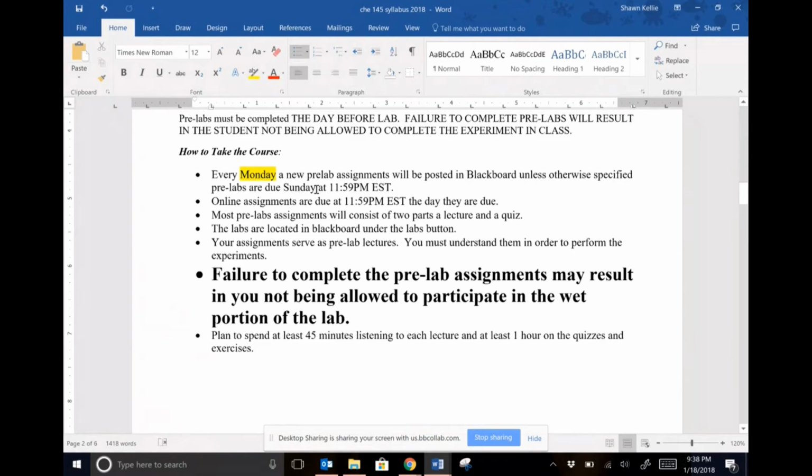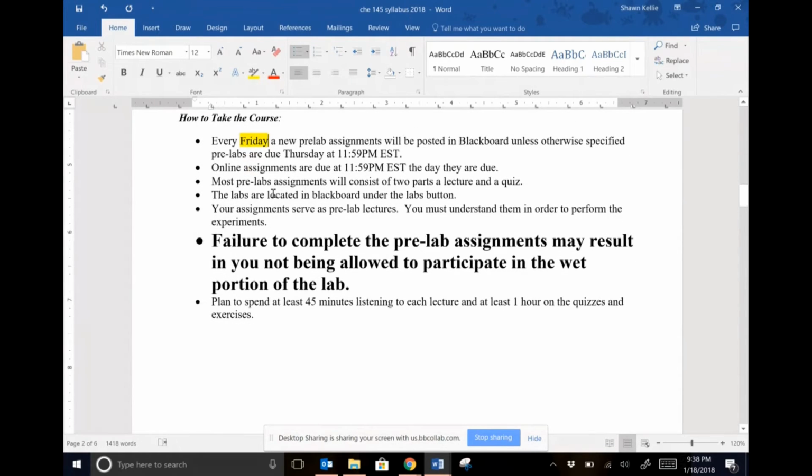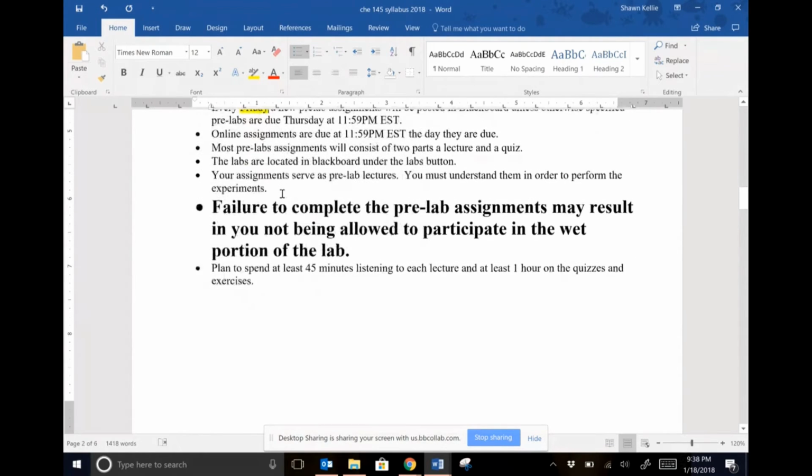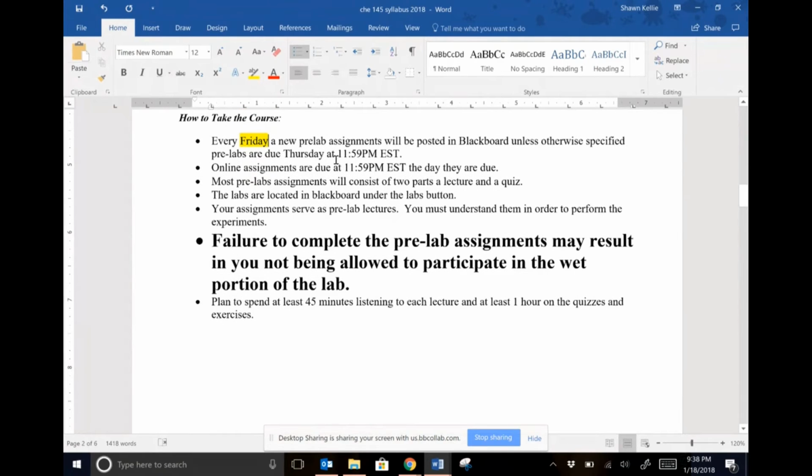Pre-labs are actually going to be, I need to change this here. I'm used to teaching Saturday lab, so I have to change a few things. New pre-labs are going to be posted every Friday, and they're going to be due every Thursday. There will be some exceptions. The due time is always 11:59 p.m. EST, in other words, a minute before midnight. Eastern Standard Time, in case you're living in Grayson County.